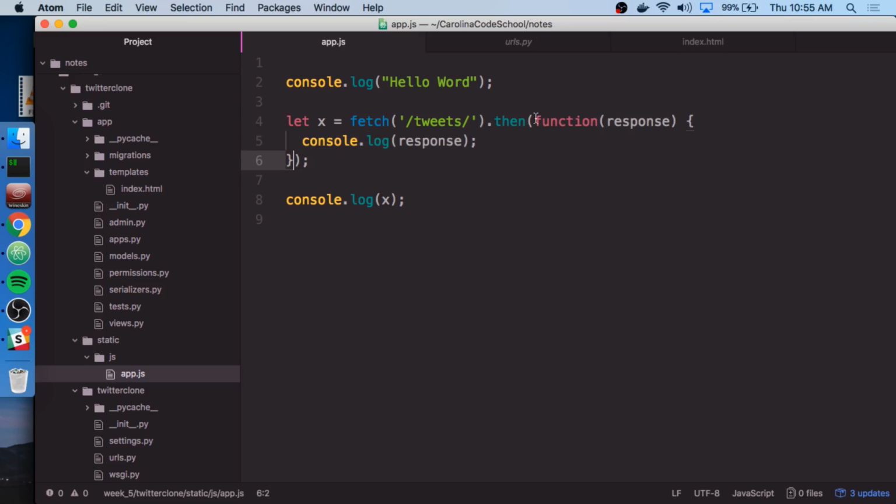Function is returning the response of fetch, and then console.log is returning that function. So not really. Response is being passed to function, and the actual function of function is the console.log where it got passed to. Yes, exactly. Do you want me to elaborate on that?